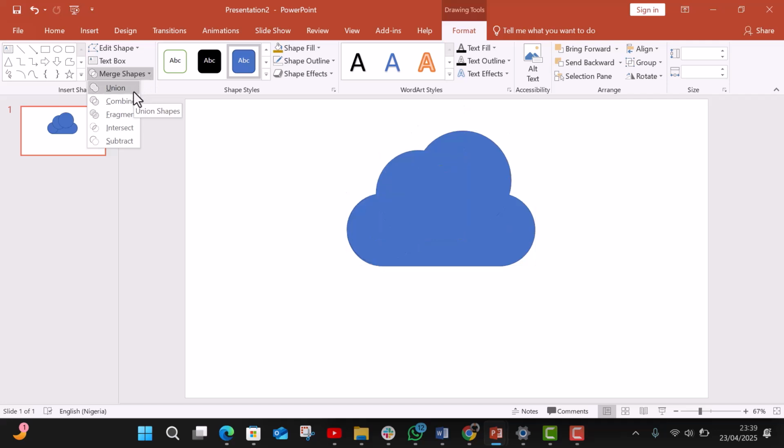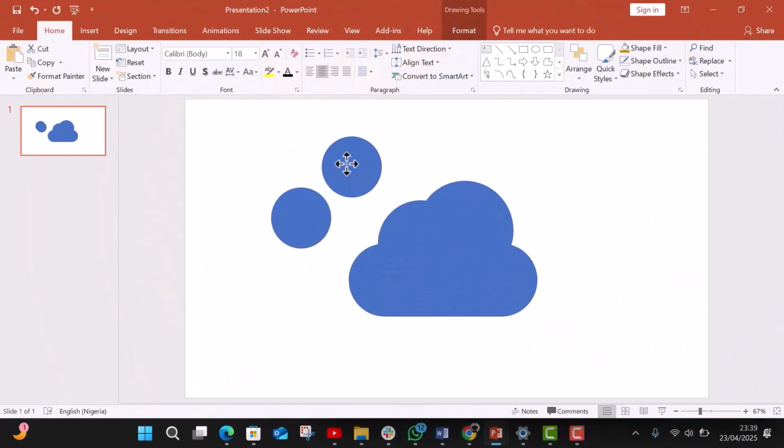Select all the shape, go to your merge shape and select union.